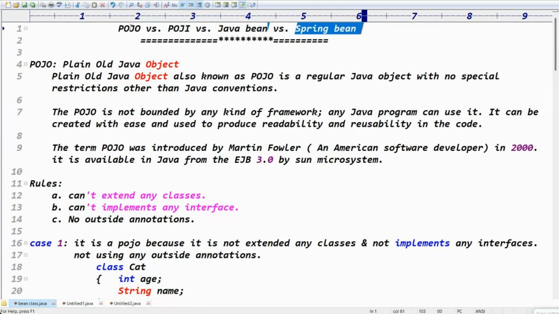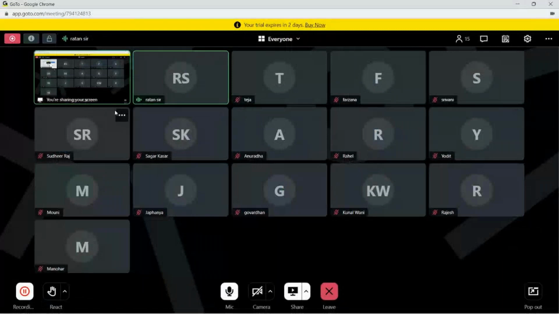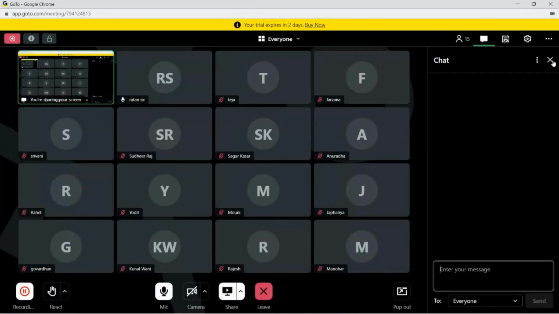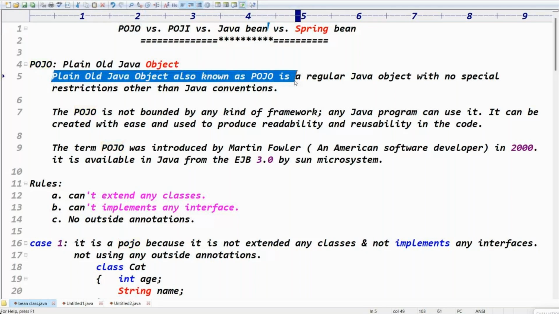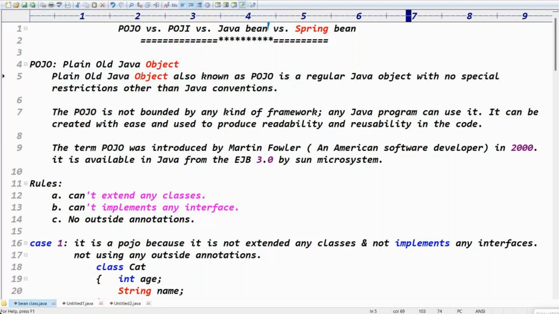You got the clarity about what is a POJO, right? What is a POJO? POJO is a plain old... Speak out. Online people, you are listening, any questions? Sometimes try to respond. Plain old Java object, also known as POJO. It's a regular Java object with no special restrictions other than Java conventions. POJO is not bound to any framework. You got the point, right?